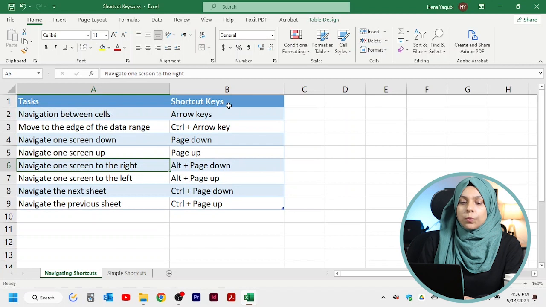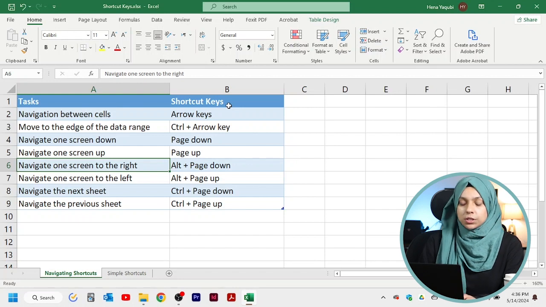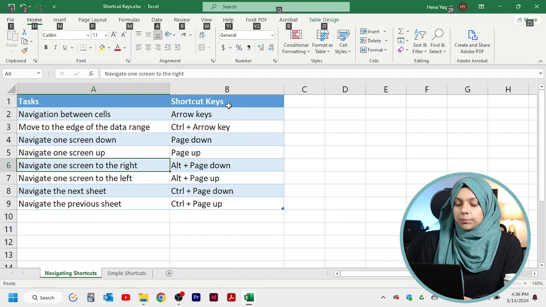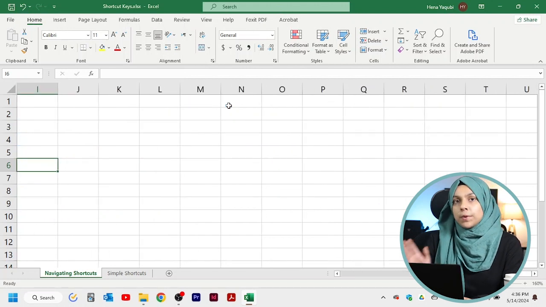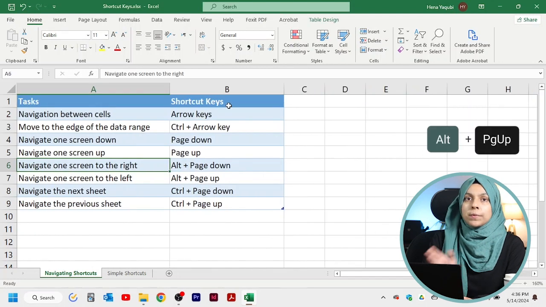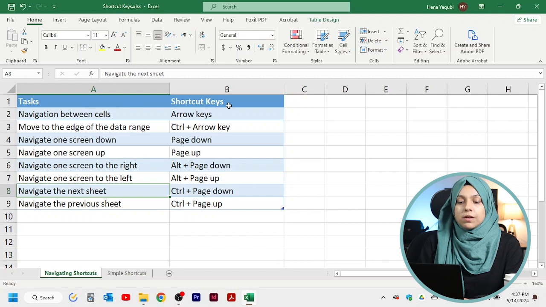The other one is to navigate one screen to the right. So the same process just with the addition of the Alt key. Press the Alt key, then page down. It will take you one page to the right. Alt plus page up, it will take you one page to the left. The other one is to navigate to the next sheet.